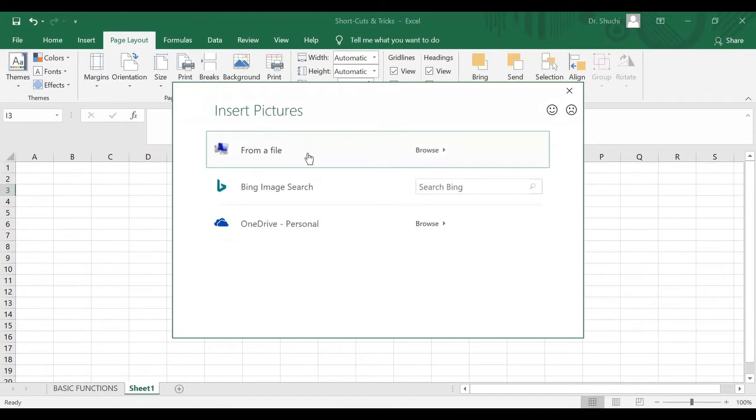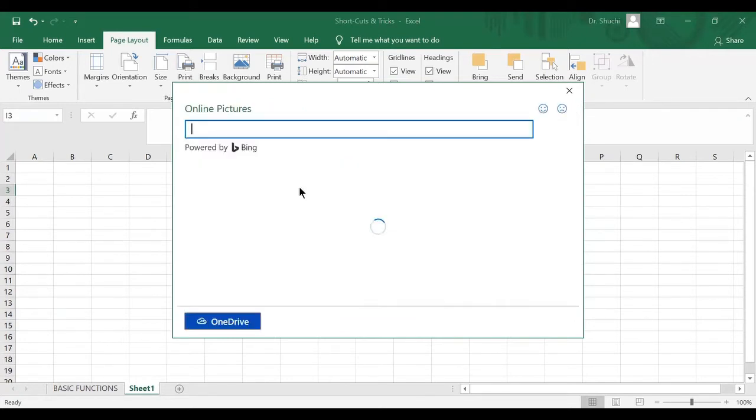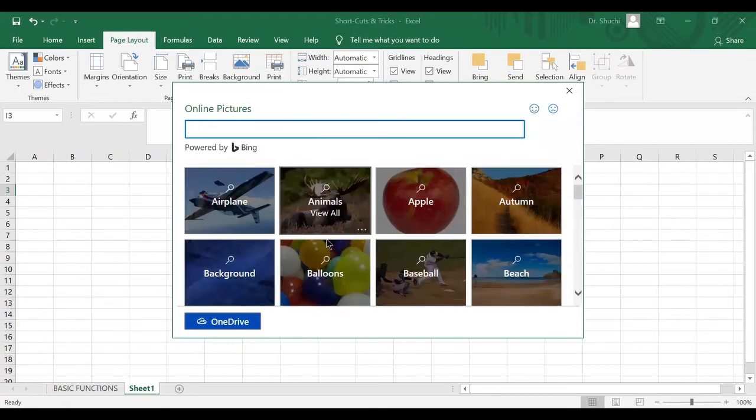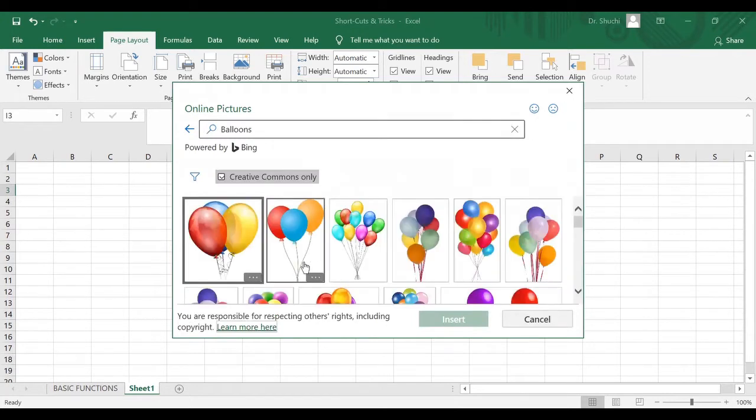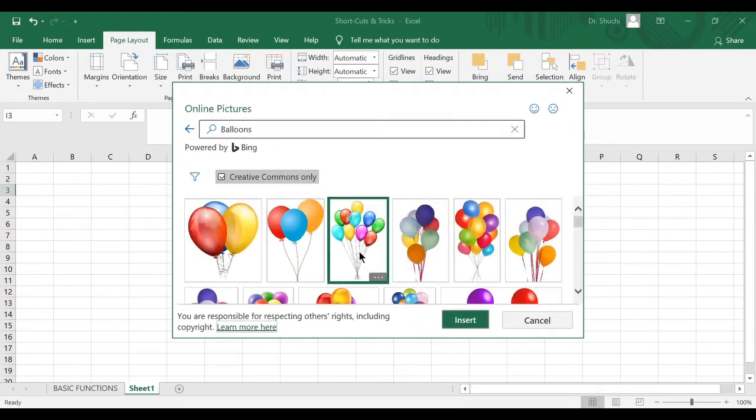If you have a particular picture saved on your computer, you can select it from a file and click browse here. Or if you want to insert any image from the internet, then you can use online pictures and search it out here. So let me click this balloons here, and we have varied pictures. We'll select one of them and then insert.